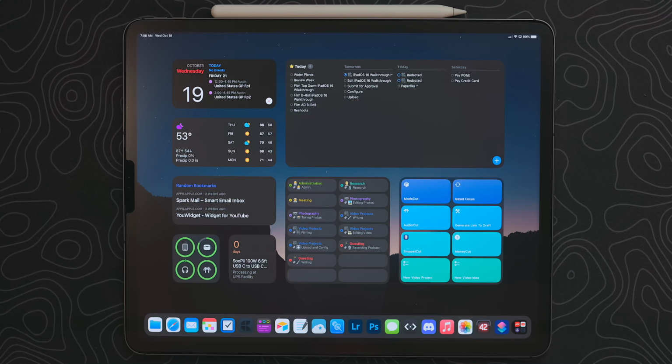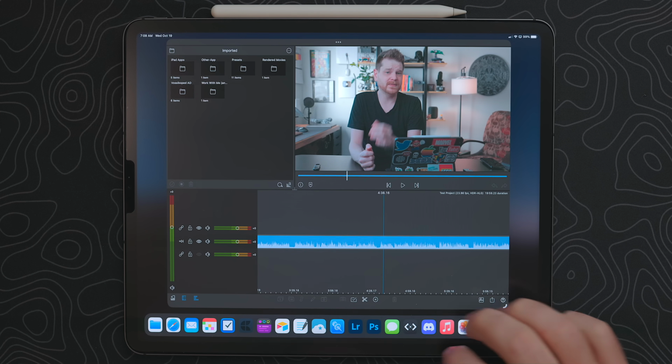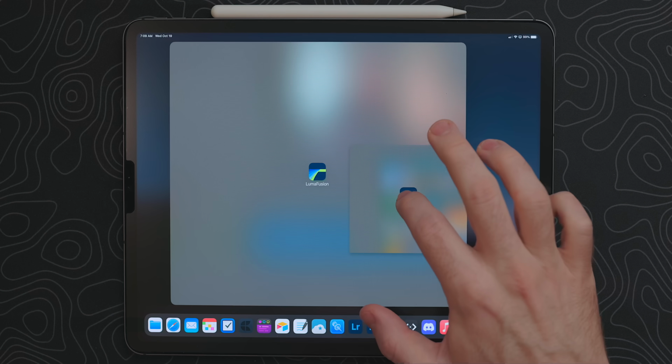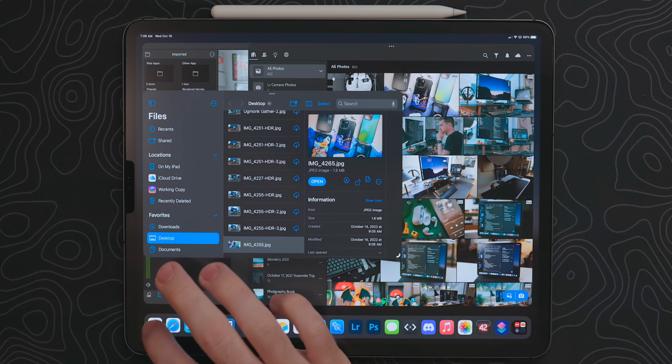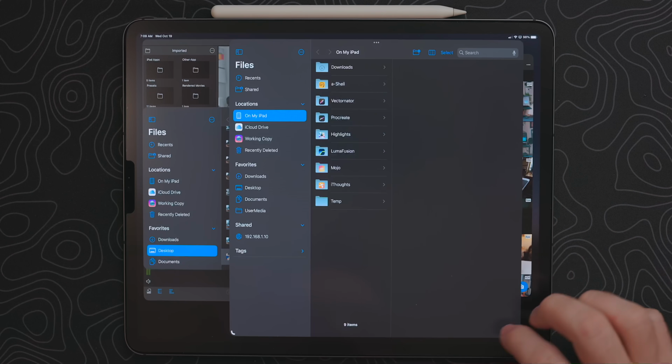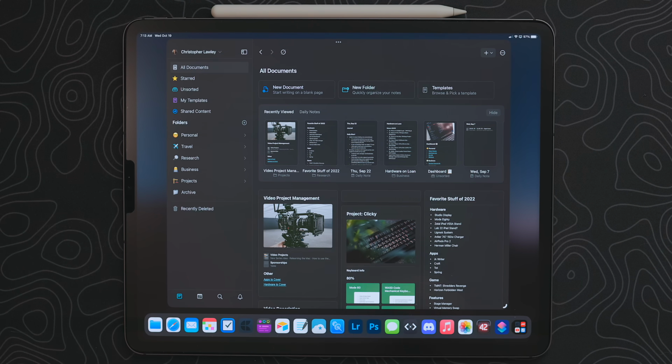The big benefit of Stage Manager is you can now have up to 4 apps open on an iPad at once. This also includes the ability to have multiple windows of the same app open as well. So I can have LumaFusion, Lightroom, and 2 files windows open on my iPad at the same time now. Once you have Stage Manager activated, when you open an app, it will now be in a window mode.